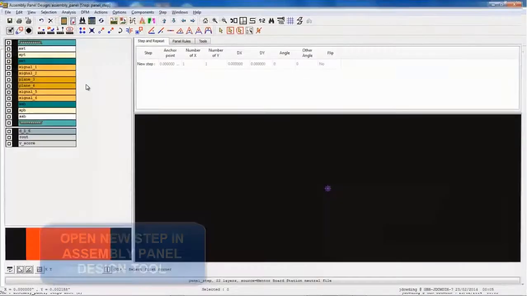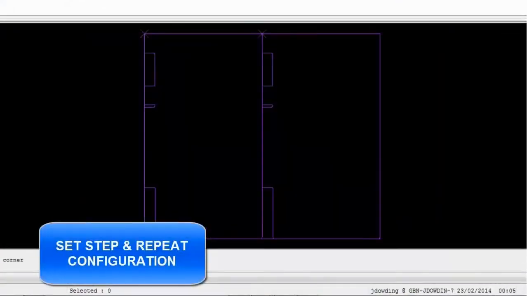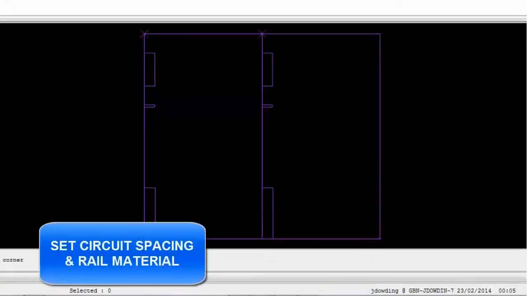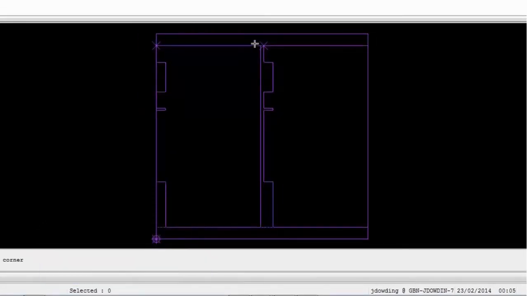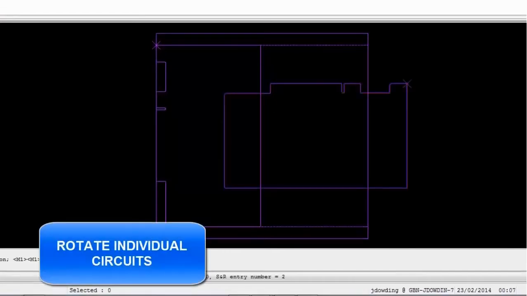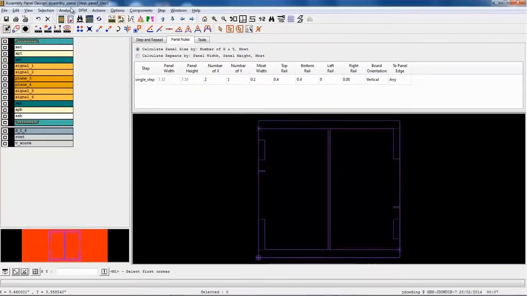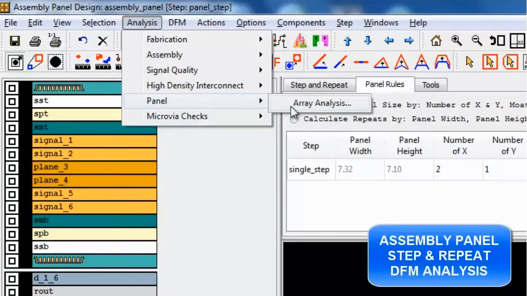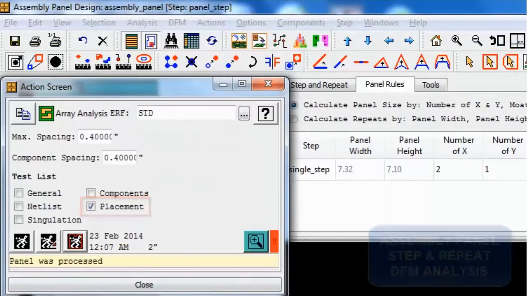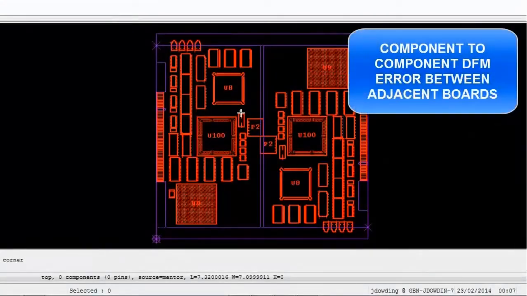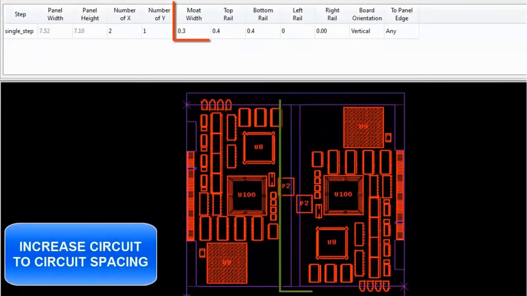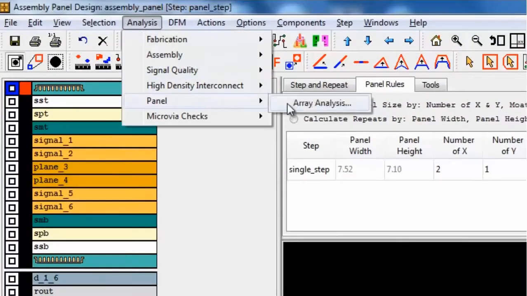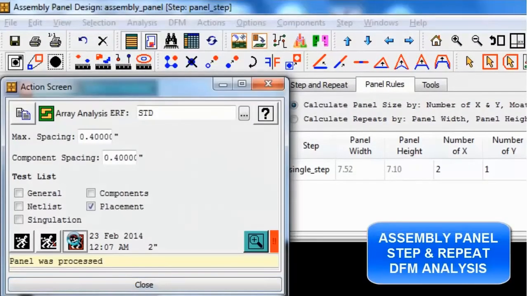The engineer selects the design and creates the assembly panel. The step and repeat configuration is defined and rotation is defined, after which a rapid DFM analysis is performed to ensure there is nothing wrong with this configuration before proceeding further. But in this case, we discover a DFM violation between two components that protrude outside the PCB profiles. By adjusting the step and repeat data, this problem is designed out of the panel.